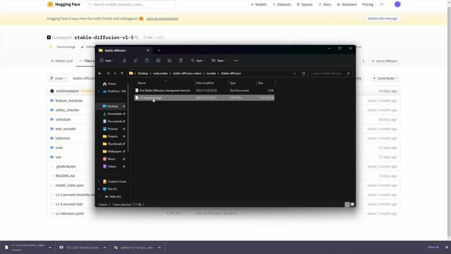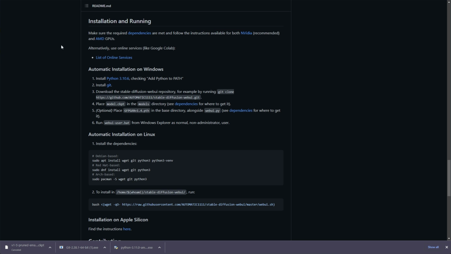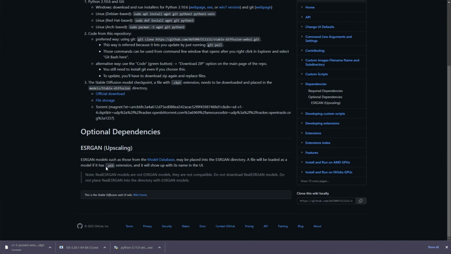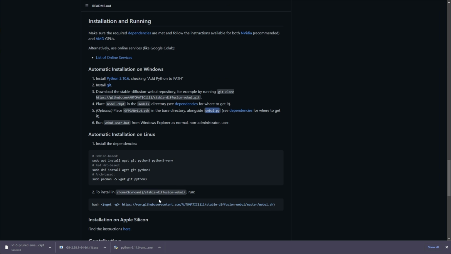There we go. So 1.5 pruned.ckpt is in this folder here, models stable diffusion. We can head back to the original GitHub page and we see optionally we can download gfpgan, or we can also download ESRGAN from any GAN from the model database and simply place the path files next to WebUI in our main folder. This I'll be skipping as you don't really need these.